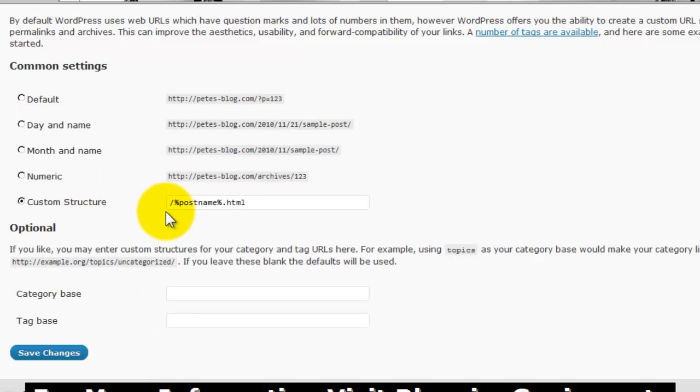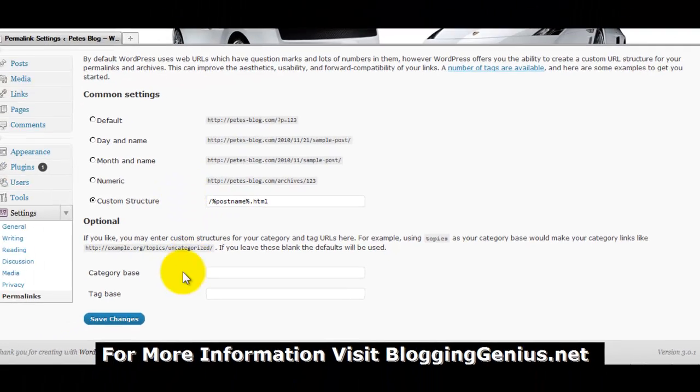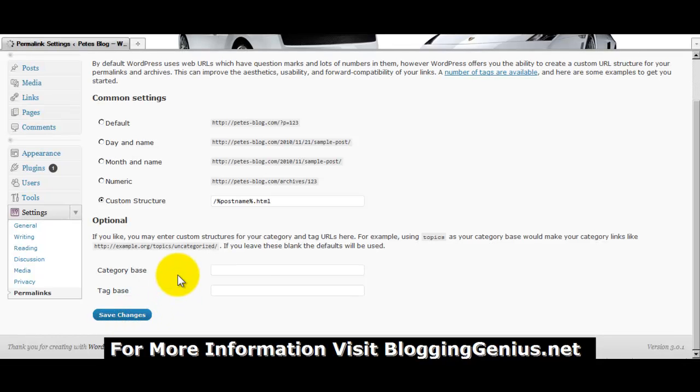So if you were in the weight loss niche and your blog was called naturalweightloss.com, and you wrote a post called natural exercise, then it would be naturalweightloss.com/naturalexercise.html. This enables you to get keywords, more keywords, LSI keywords into your URL. So we'll click Save Changes.